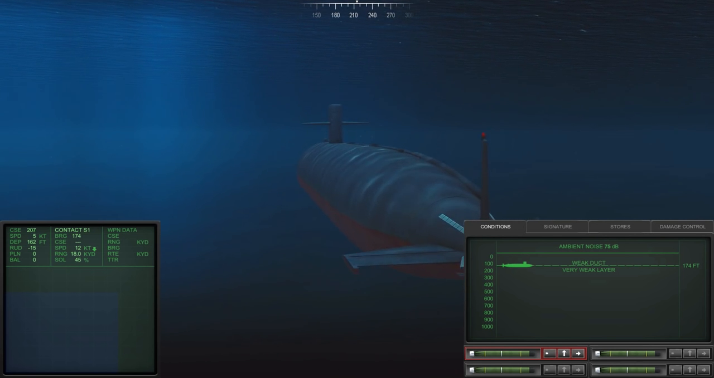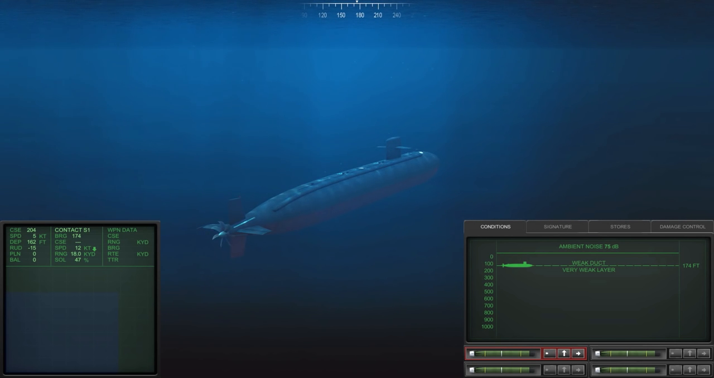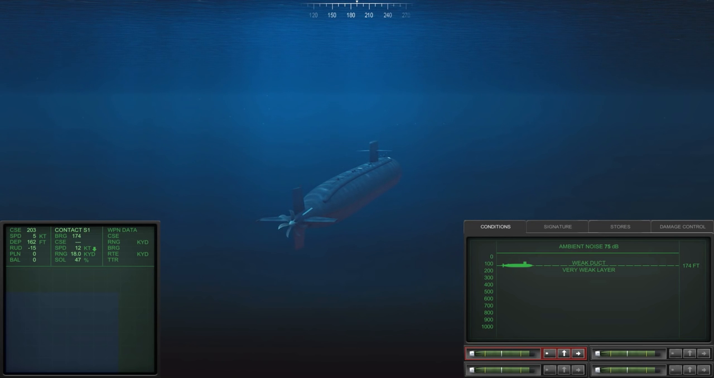So we're going to just move into position. Now, if we move too fast, we'll start creating bubbles behind our prop, and that's going to give away our position immediately. So we need to move slow. It's called the silent service for a reason.